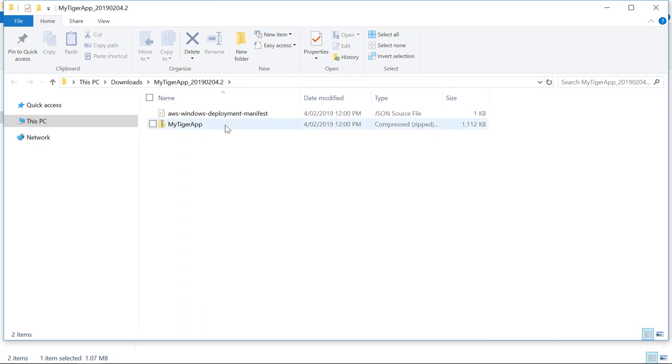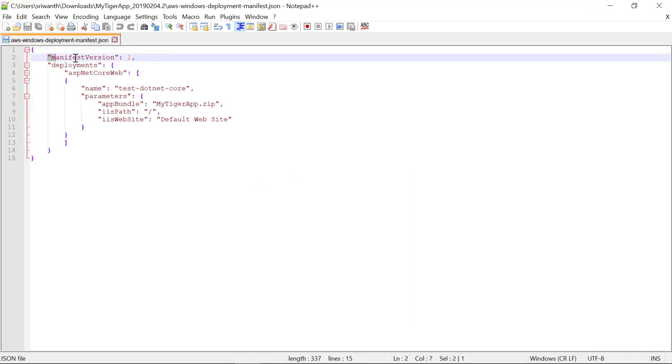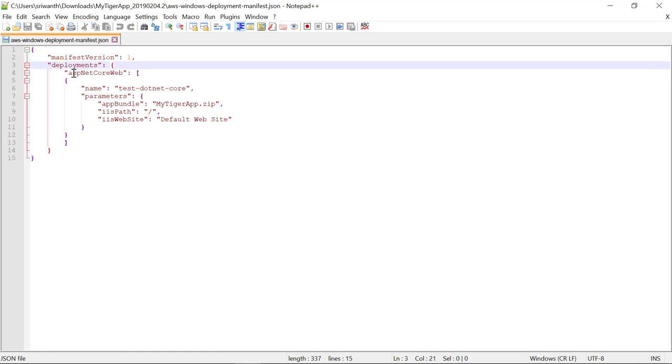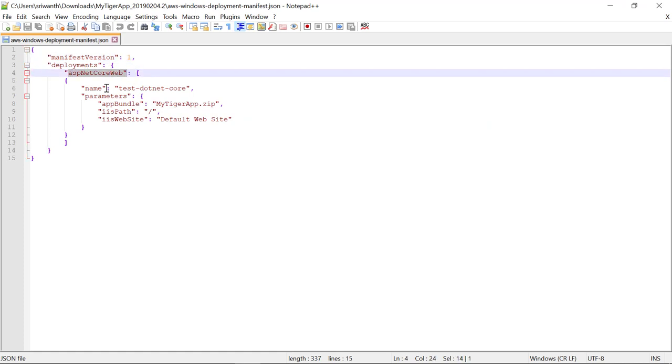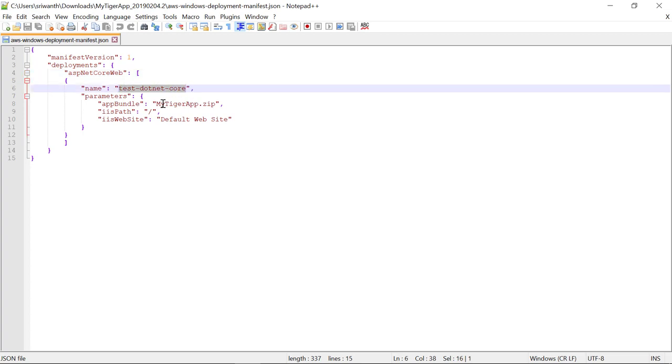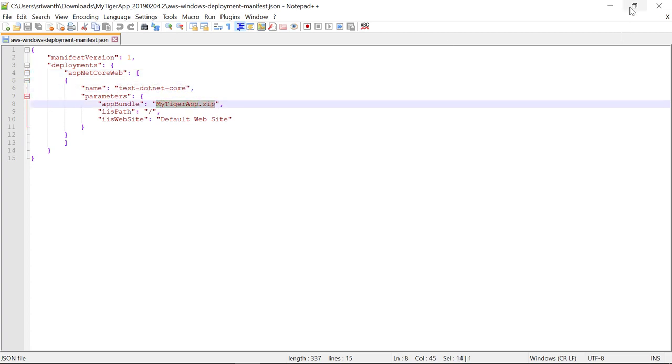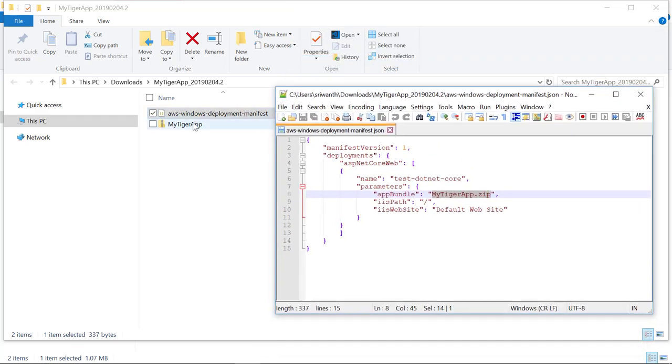And you can find in the extracted file that there's a manifest file that I copied to the root of that zip file. If you open it, you can find that it describes the manifest version, deployment, it's going to be an ASP.NET Core Web Application, the name of it is going to be .NET Core, and it specifies the zip file, which identifies this zip file as the application to be deployed. Location to copy it is the IIS root path, and the IIS website is Default Web Site. So that is what identifies where to deploy this application inside Elastic Beanstalk.